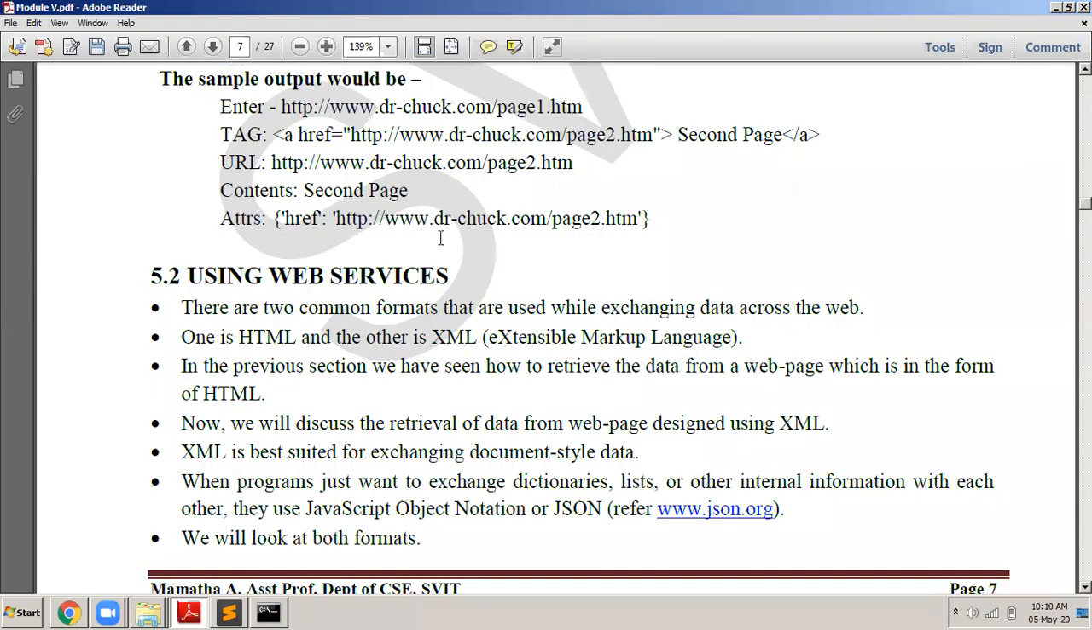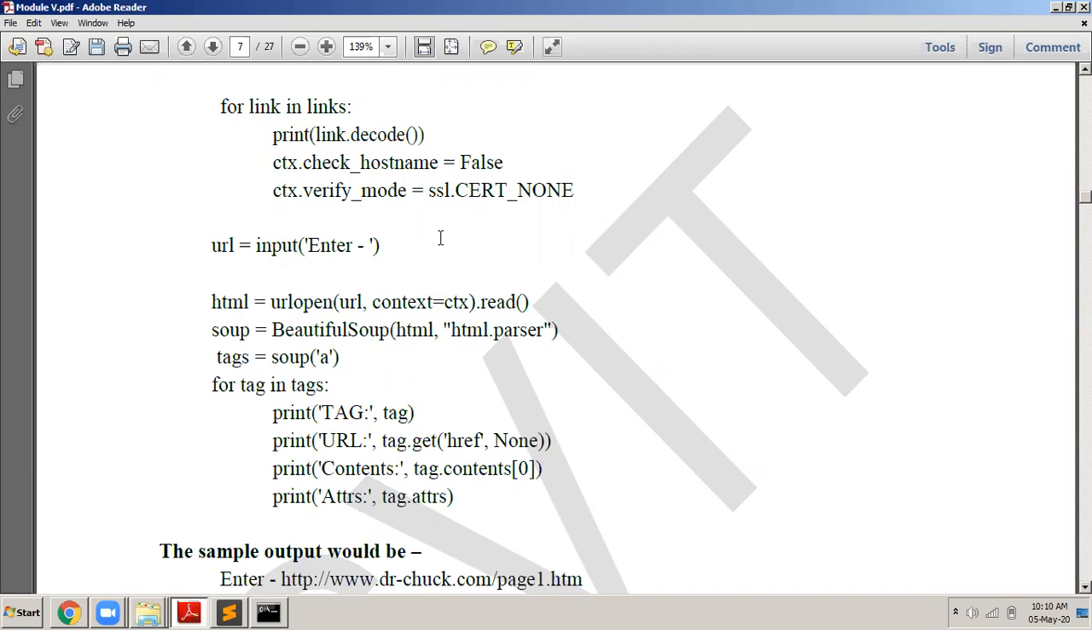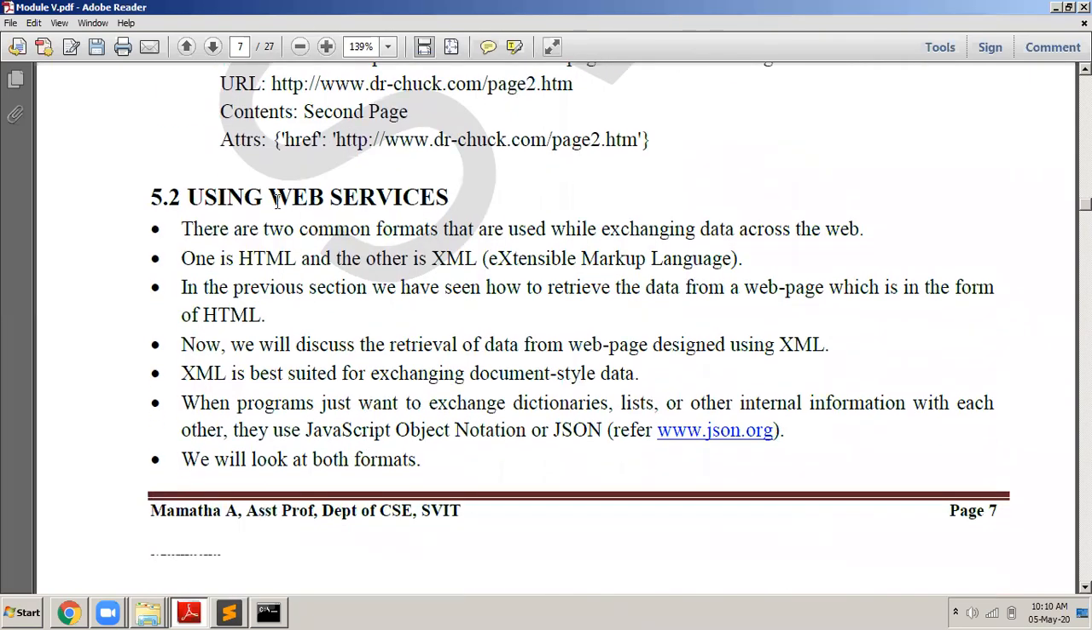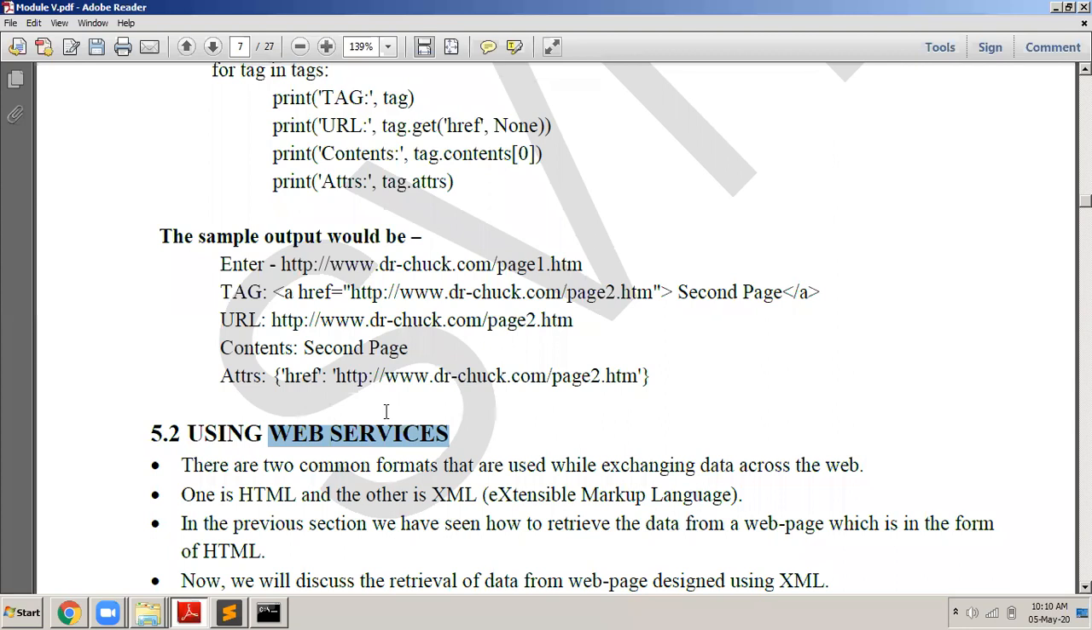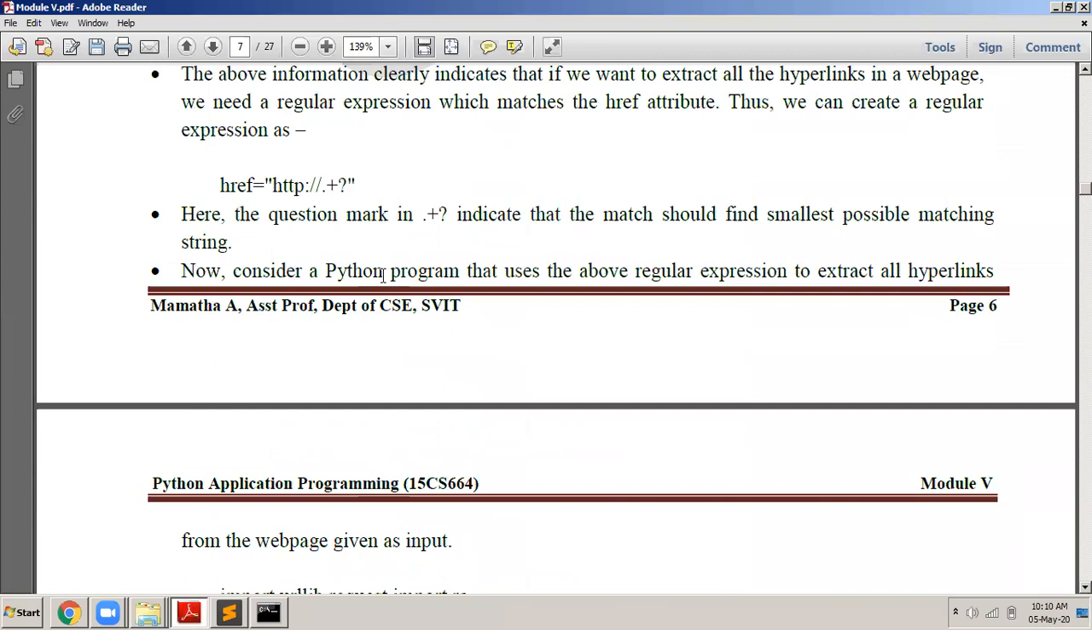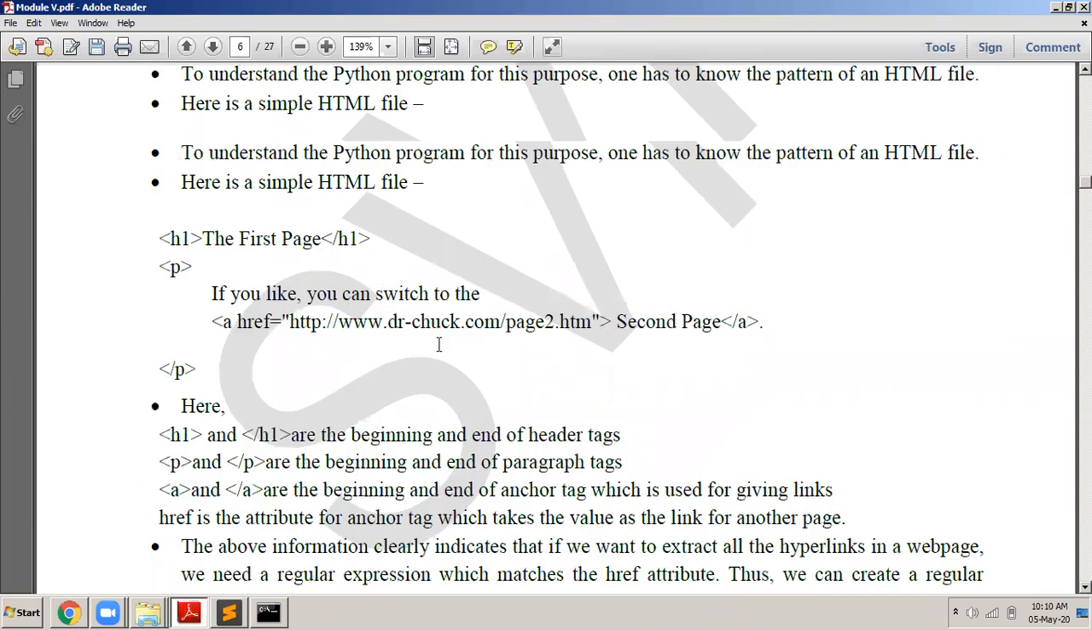I told you that this module 5 has got 3 concepts in it. The first one is network programming, the second one is web services, and the third one is database connectivity. So if I do this web scraping tomorrow, I will be completing the first concept, and then only 2 concepts will remain: web services and database connectivity. That I think we will start from the day after tomorrow. Tomorrow I will be finishing this part, web scraping.